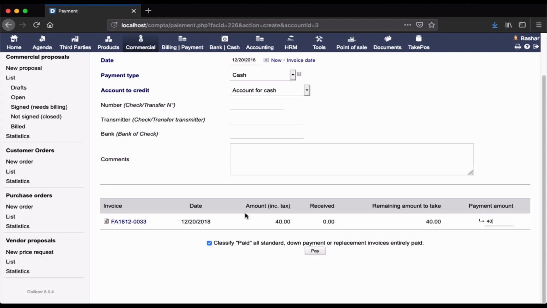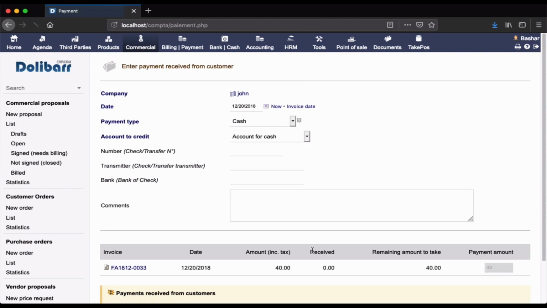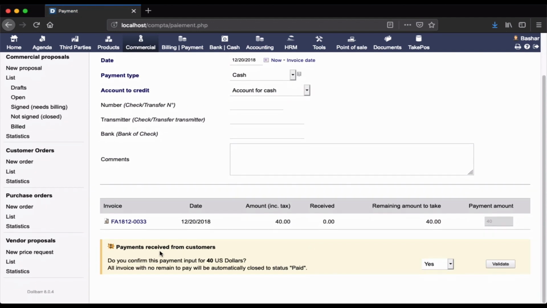If I classify this invoice as paid, this will tell Dolibarr that this invoice has been fully paid. So it will not have a remaining payment or an extra amount to be received. We have received all of the amount within this invoice. We will click on this, classify as paid, then we will pay the invoice. Dolibarr will ask us, payment received from the customer. Do you confirm that payment on board for 40 US dollars? All the invoice will be automatically stated to paid. Yes, I validate. Yeah, I received the $40.